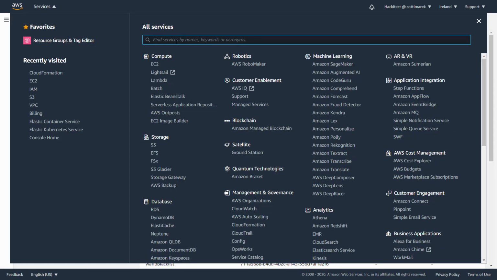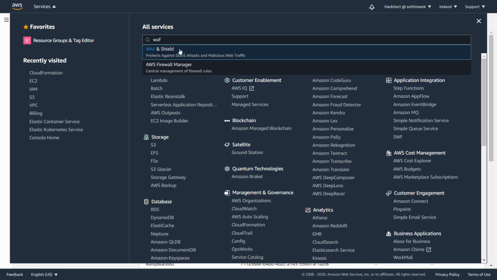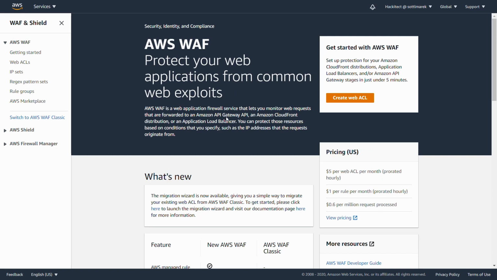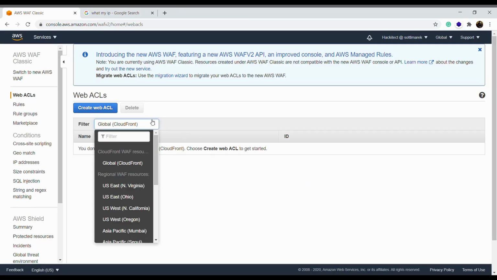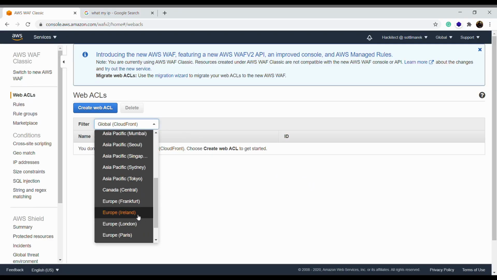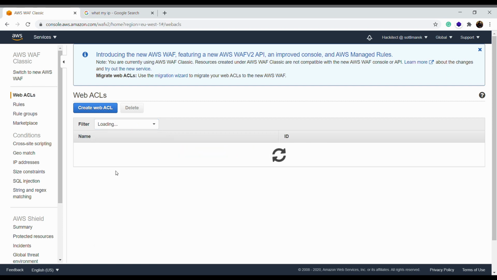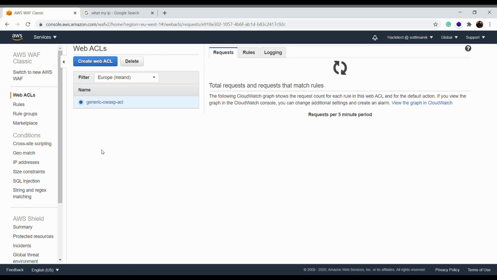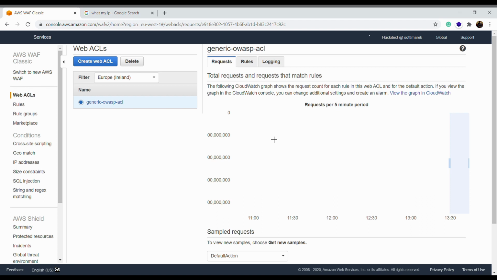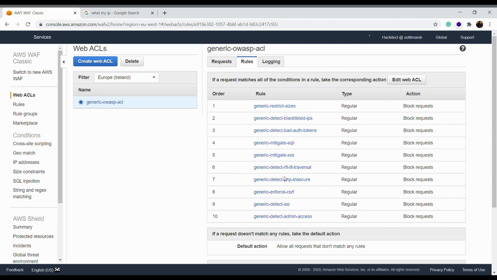Then we can go and check how the WAF is created. So we can click on services and we can click on WAF and Shield, and we should see our WAF created. I will switch to classic WAF and we need to select the right region. In this case it should be Ireland because we were working in Ireland before and it is a regional ACL. So we created this web ACL and this is the generic OWASP ACL. And we can also see the monitoring of the requests and the rules that we created.